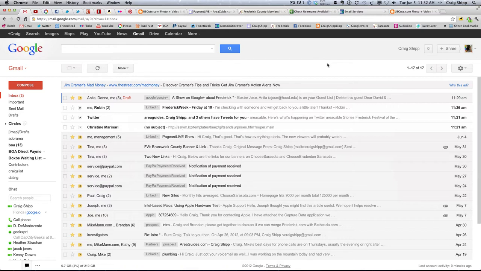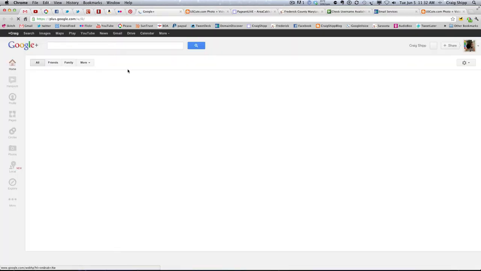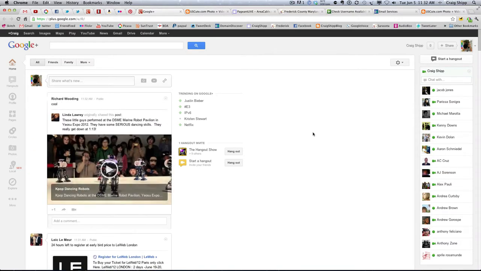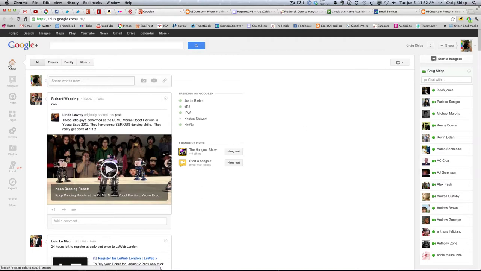I'm showing you my Gmail inbox right now. The easy way to get to Google Plus is if you have a Gmail account, in the upper left-hand corner, it'll say plus and your name. Sometimes it'll say plus and then YOU if you've not set up the Google Plus account. But you click on that. By the way, I'm using the Google Chrome browser, which I prefer. It's a free download. I clicked on that, and it opened up another tab with my Google Plus stream in it.